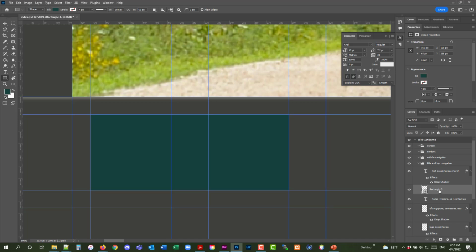After you hit enter, you can rename it a frame. And then I realized that, oh no, I shouldn't put this in the title and top navigation. I should have put this in the middle navigation. So I will have to move it. Let's just move this to the middle navigation.